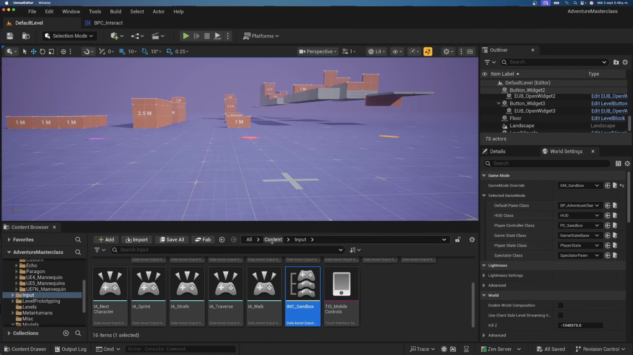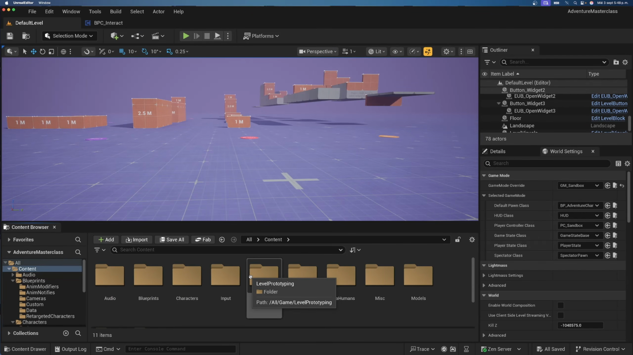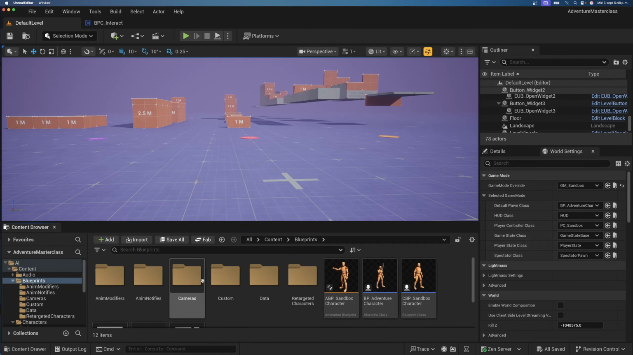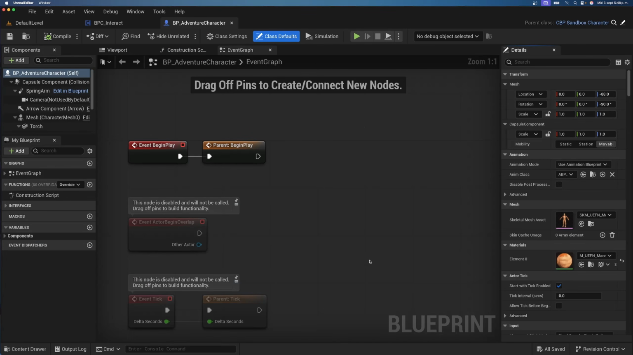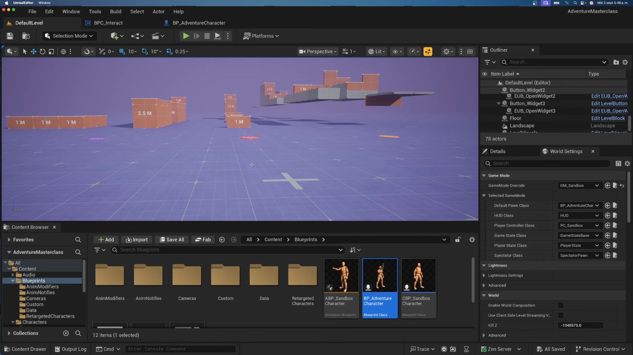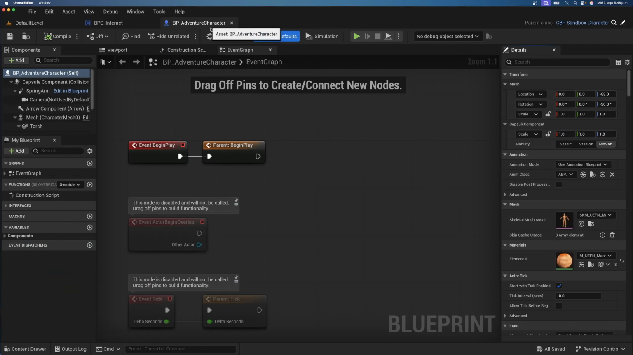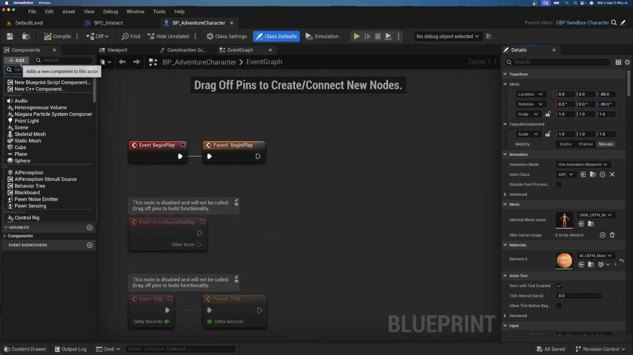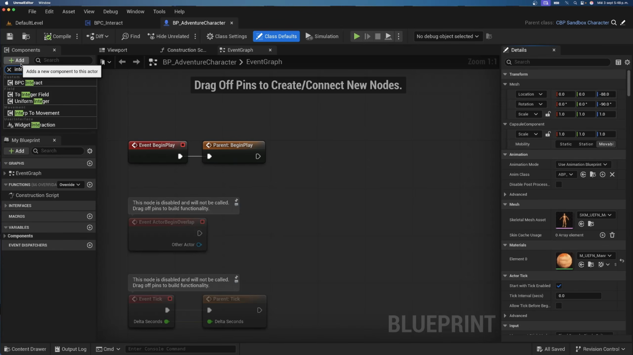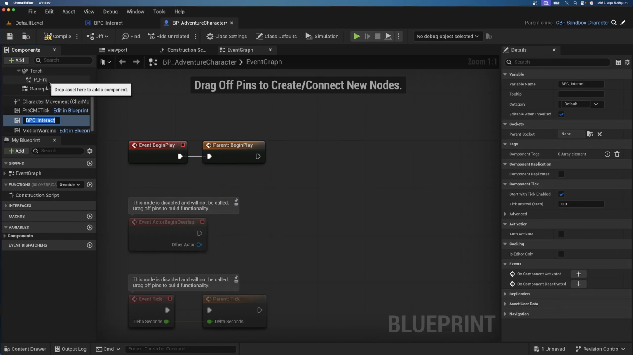Now before we can press play and test this, we have to add this blueprint component into our character. So double click into blueprints and open up the adventure character, which is always the one that we're using. Make sure to not get it mixed with the sandbox character. Always open up the adventure character except for something that we might need later on. Now in the components, add the interact component. Press enter, compile, save, and that's it.